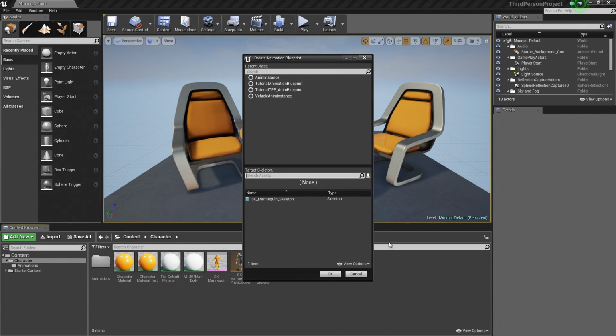And it's going to give us a new dialog box here. Now it's going to ask us for a parent class to use for the purposes of this animation blueprint. There's a couple of different options here. 99.9% of the time you're going to want to use the Anim instance, unless you're working with vehicles or tutorials, etc. But for us, Anim instance is fine. Then it's asking us to choose a skeleton. We only have the one, so we're going to go ahead and select that. And then we're going to hit OK.